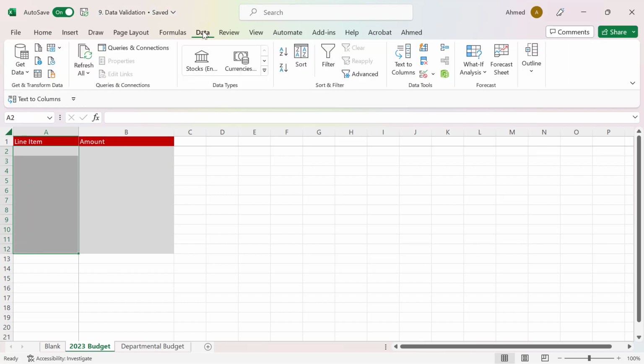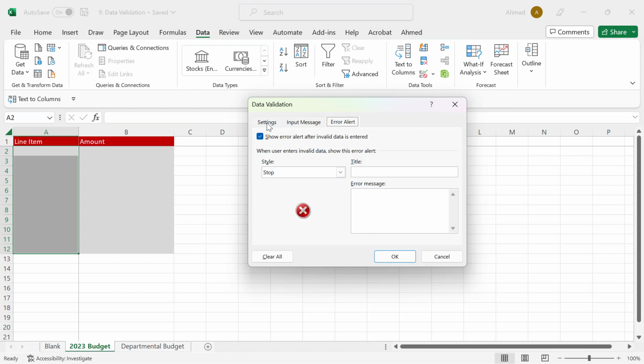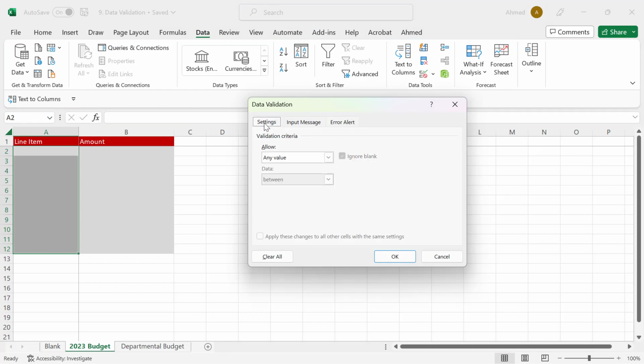Then we go to our data tab. We go to data validation, click on data validation. Now I'm going to go to, of course, the first tab, which will always be settings. Then instead of allowing any value, I'm going to set it to allow a list. Then I'm going to get this option to type in the source of my list.